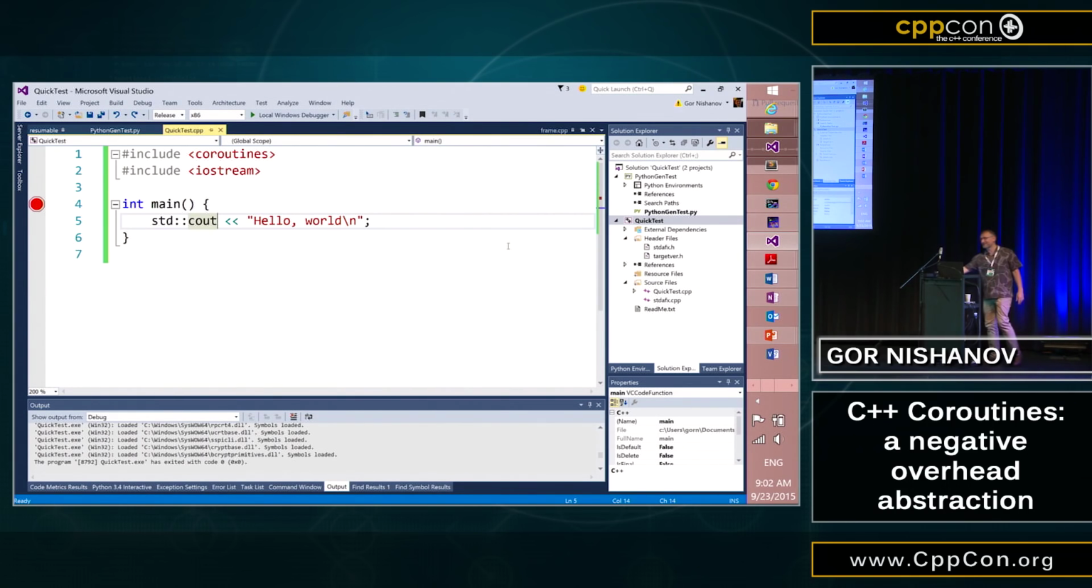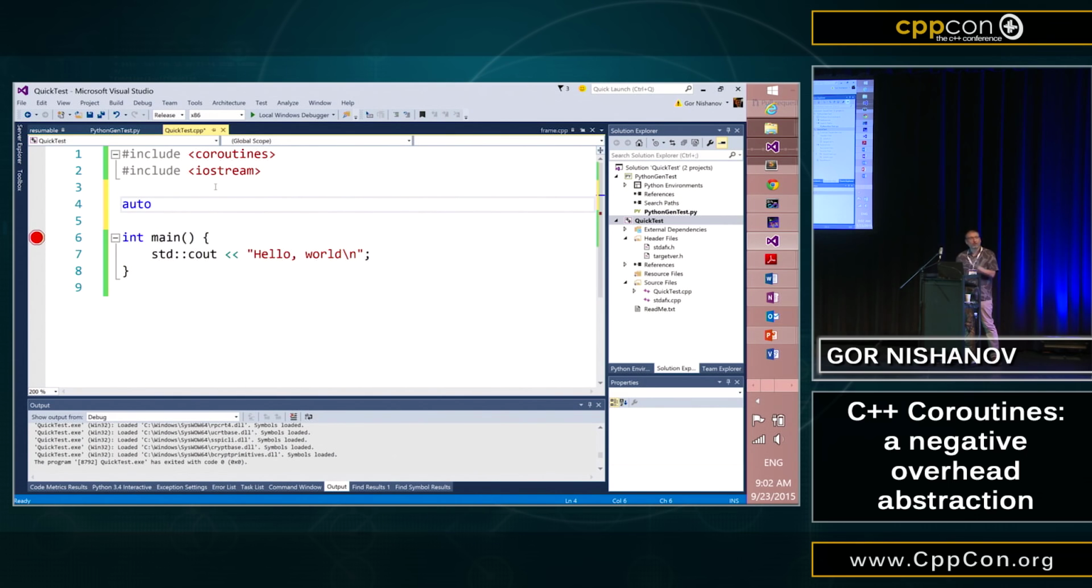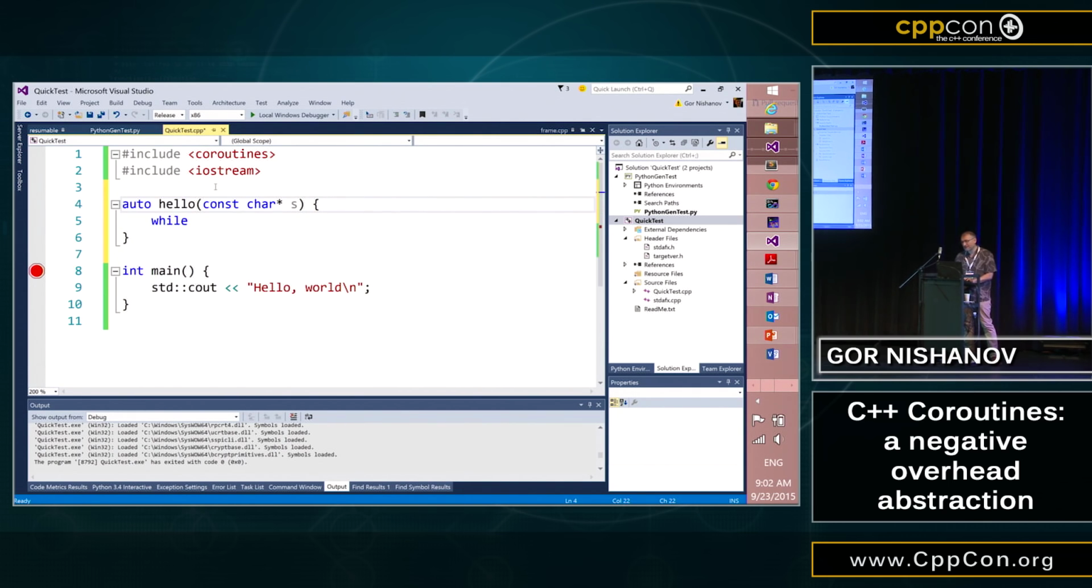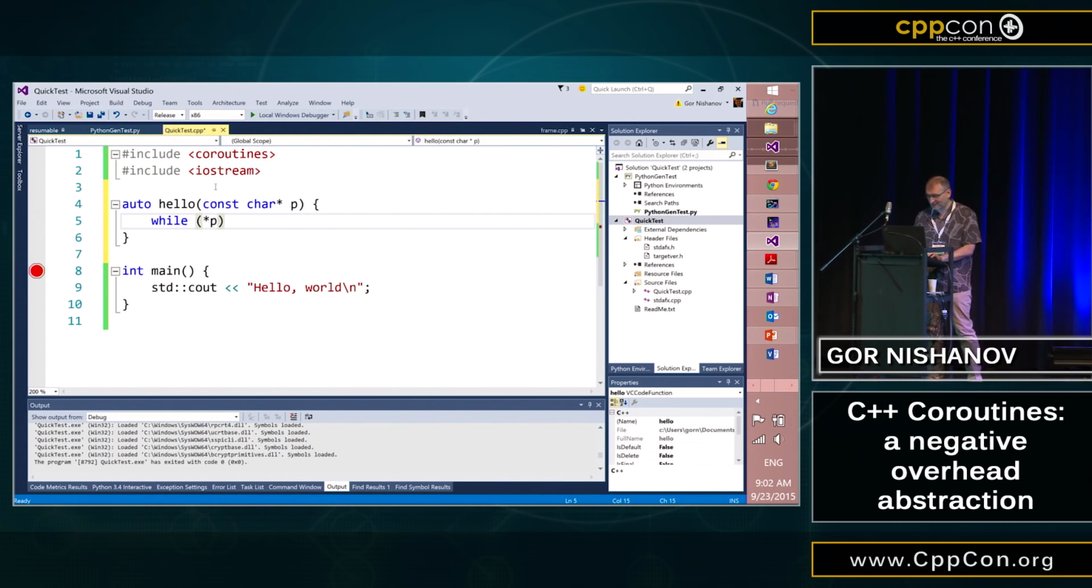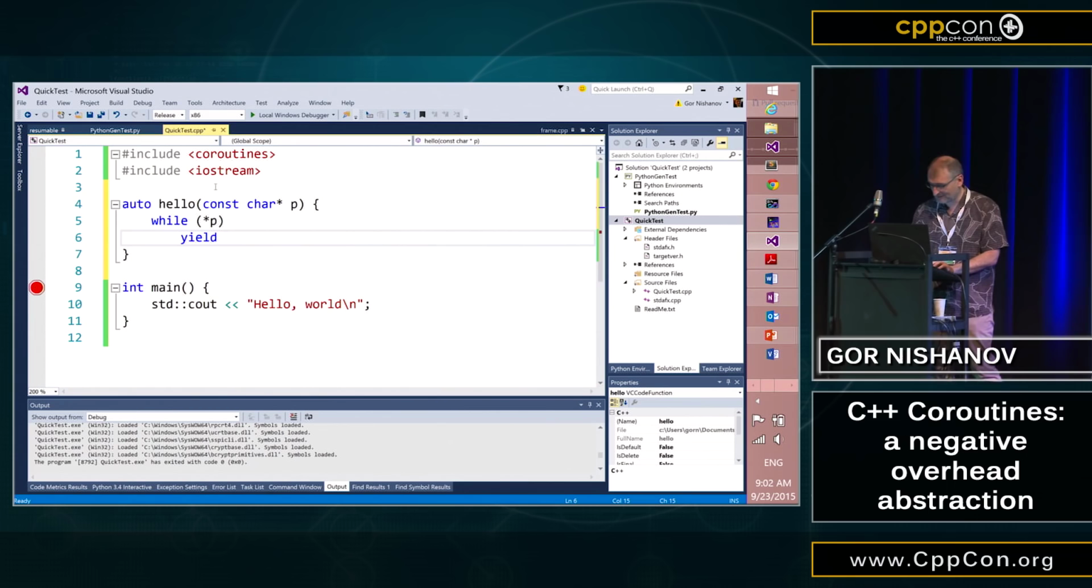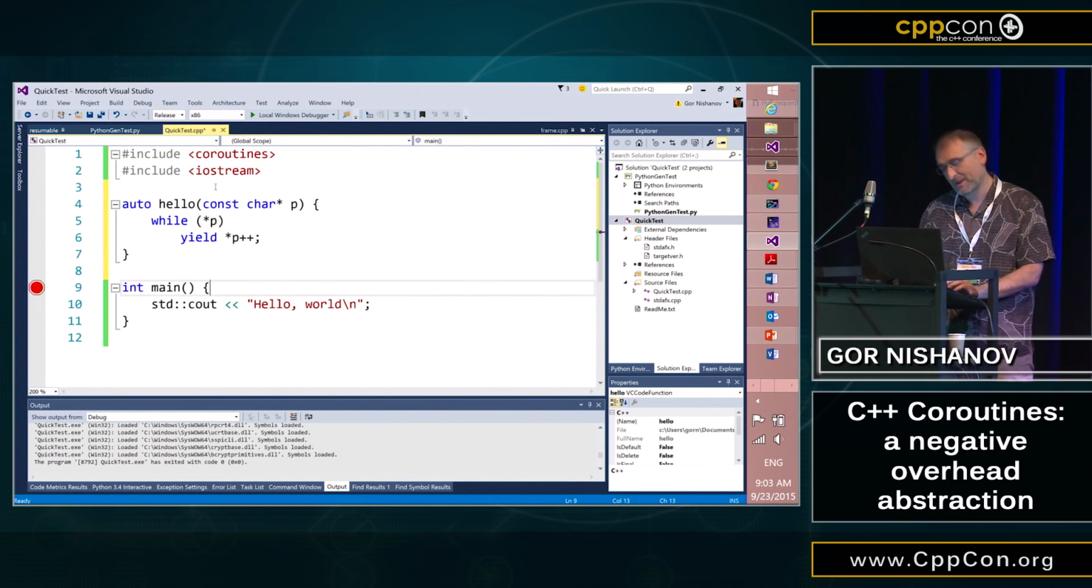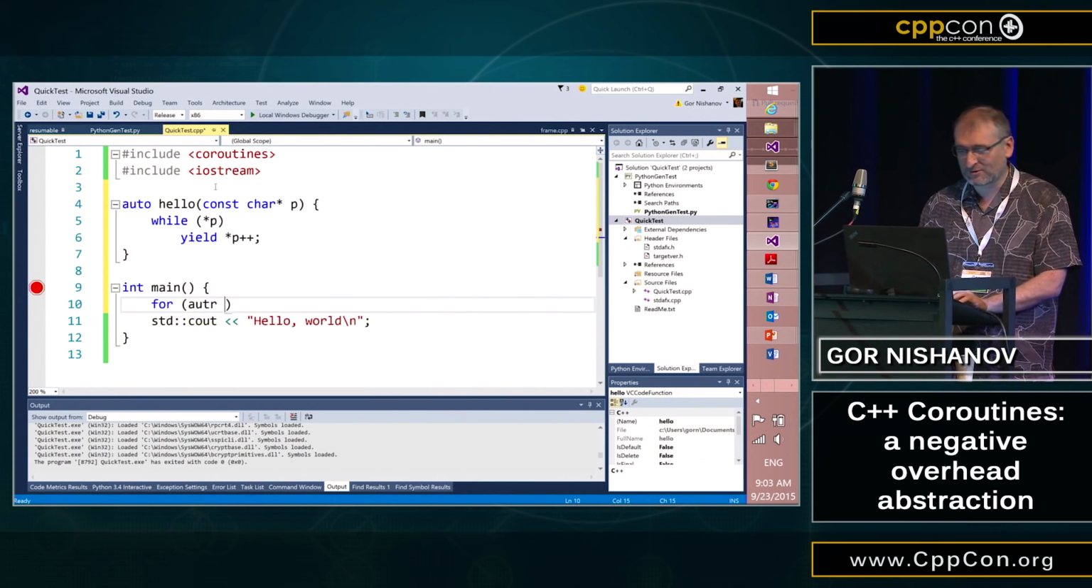In C++17, this is how you will do hello world. This cout and hello world will stay, but what you would say is auto, of course, hello. Sorry, const char star s. No, I'm old-fashioned in this way. How about p? P is better, because I'm going to do this: while it's not null, I will yield star p plus plus, and here I would say for auto.